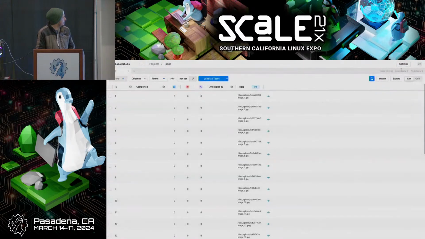So you just, oh, sorry. How many images? Yeah, that's a small data set. That's around 40 pictures. But the real data set that we trained the model with is about 1,000 images.